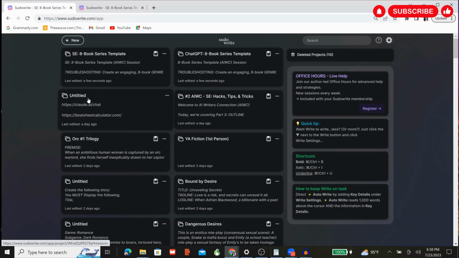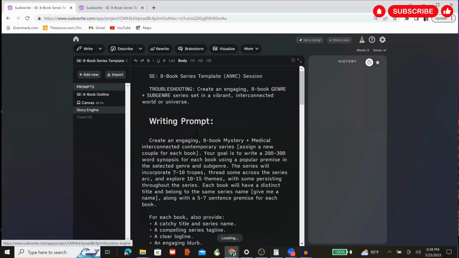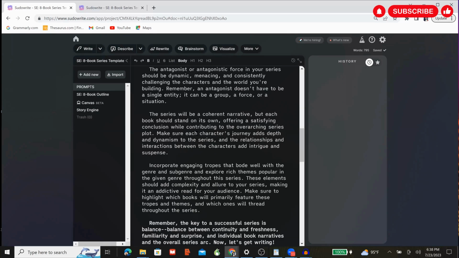For today's session, I am going to select the SE, which stands for Story Engine 8-book series template. This morning, I actually used this project, which is ChatGPT 8-book series template. Same exact content. I just transferred the information over so that I could differentiate the two. So let's go ahead and click and take a look at our prompts.